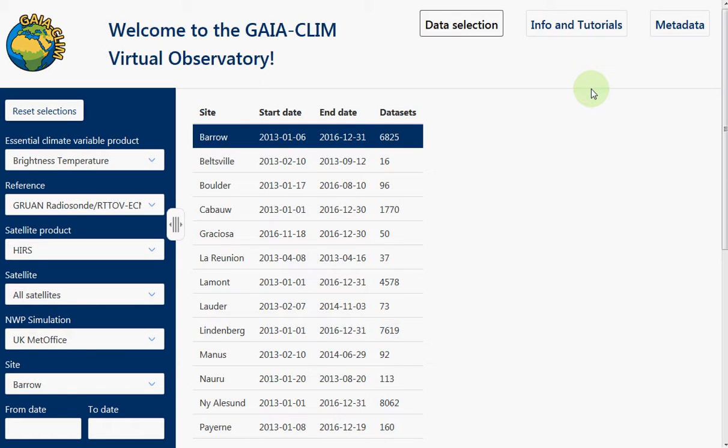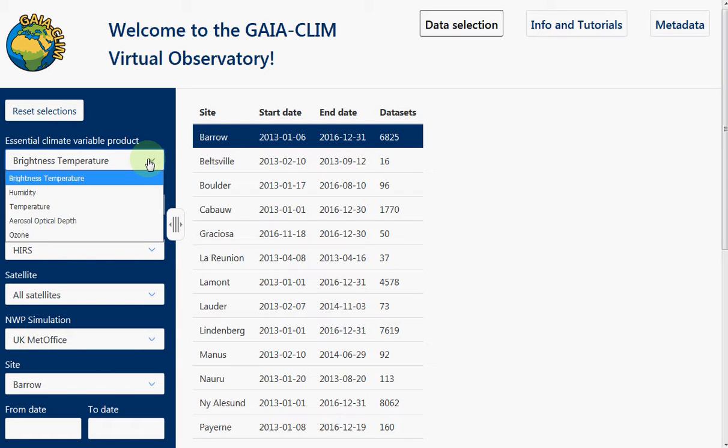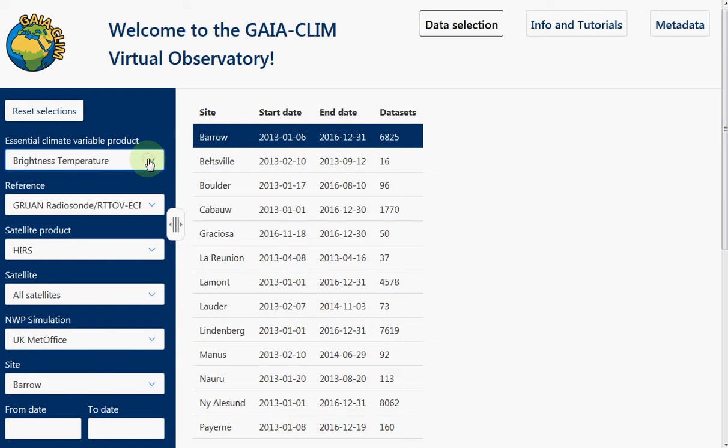In this tutorial I'm going to talk about brightness temperature collocations. So we go back to the main data selection page, and the default ECV selected is already brightness temperature. We're going to use GRUAN radiosondes. Now you may think, brightness temperature from radiosondes, how does that work?